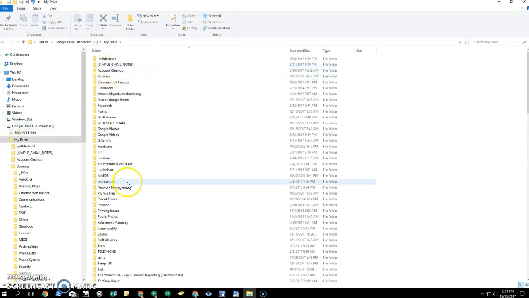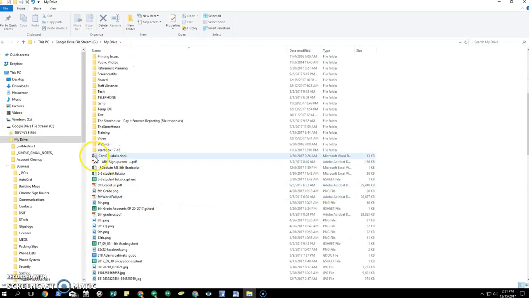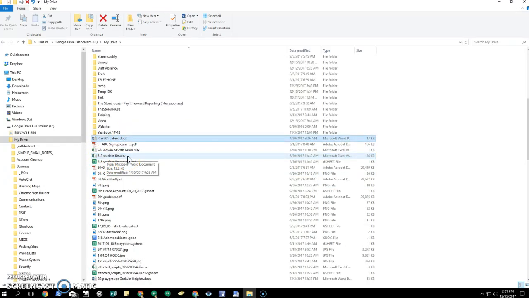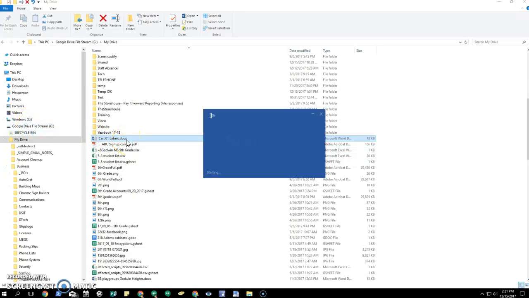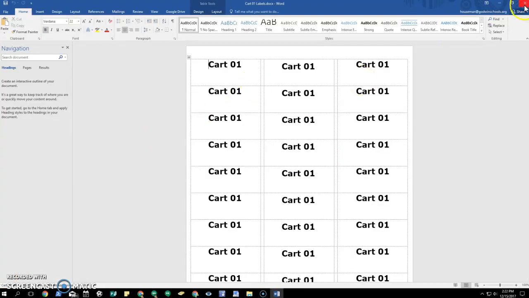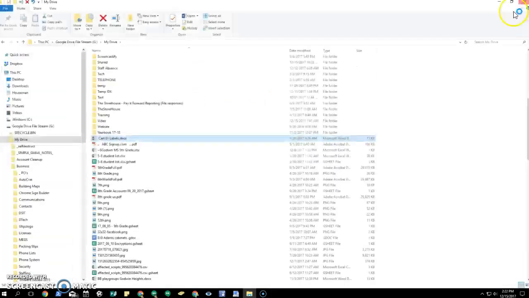Now, a cool thing about this is that if I have a file, let's see, take a look at this cart01labels.docx. That's a Word document file, but I'm connected to my Google Drive, drive letter G. If I double click on that file, it's going to open with Microsoft Word. And I'm going to close that file.